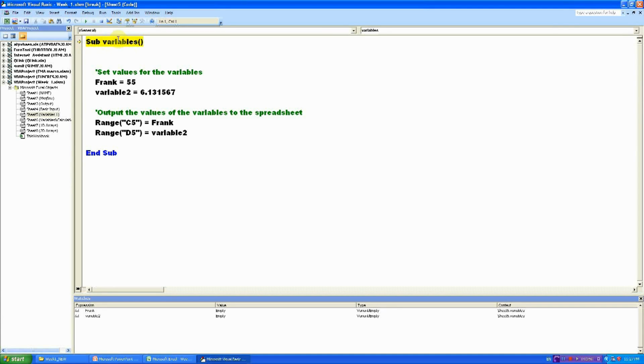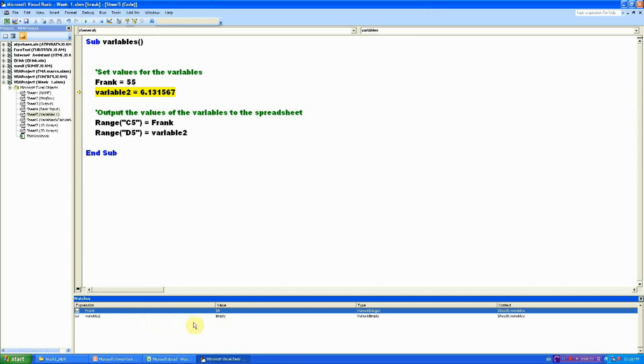So to run this line, again we click on Debug and we click on Step Over. So we've just started the program and we are about to run this line. Again, click Debug and click on Step Over. Now take a look at your watch for Frank. You can see that the value has changed to 55.